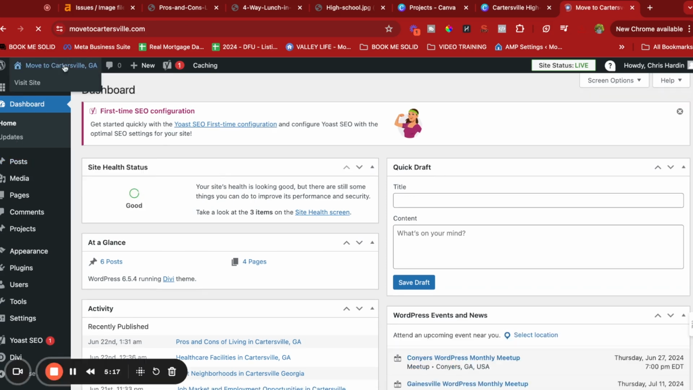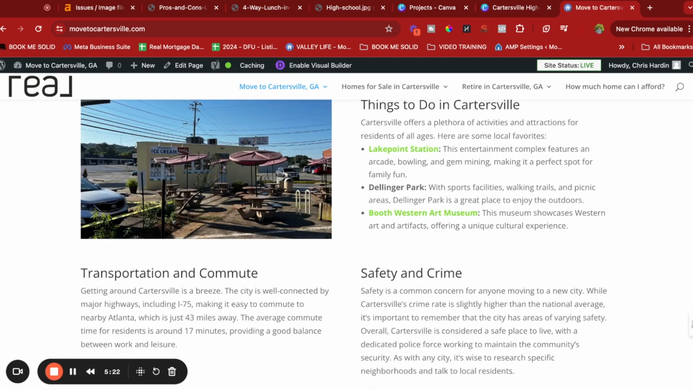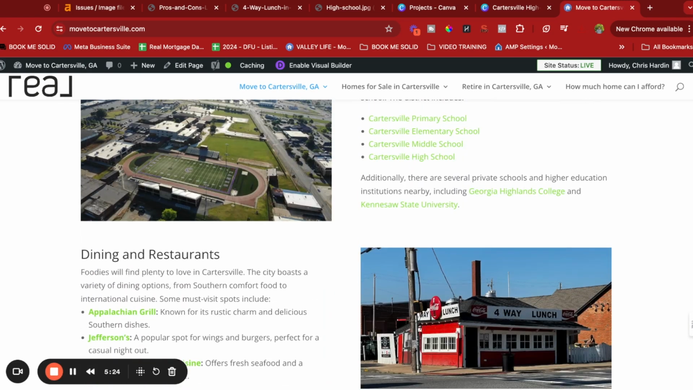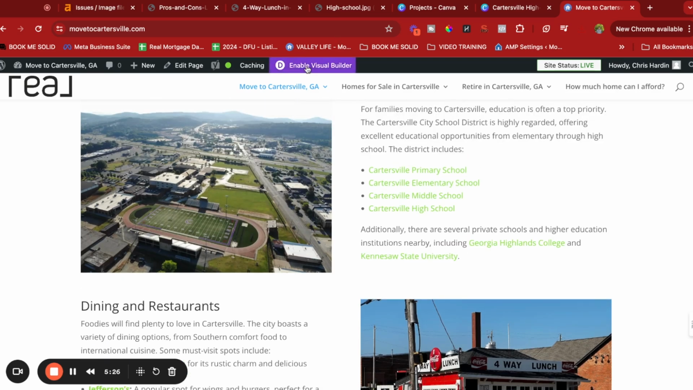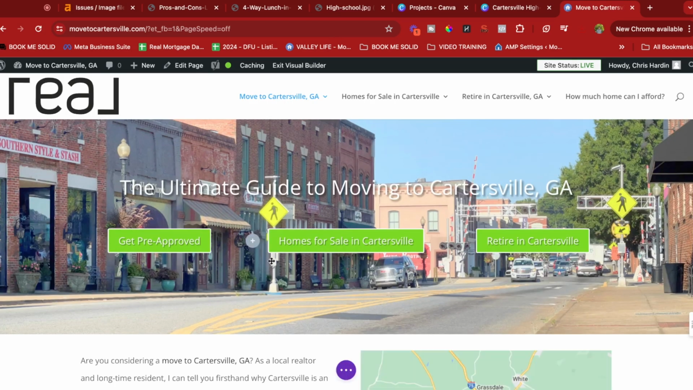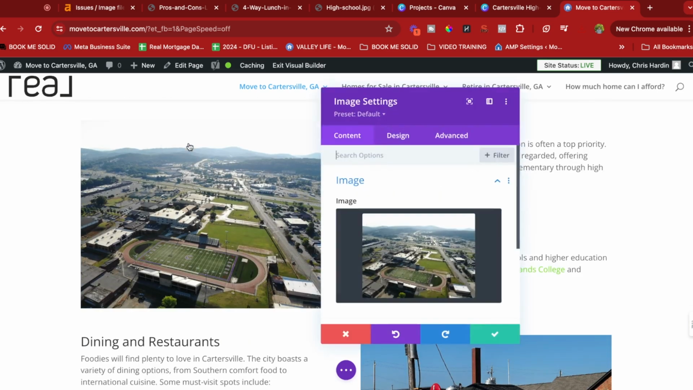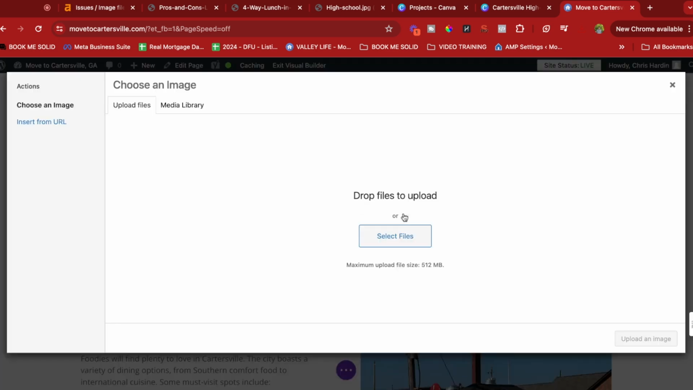So I'm just going to go find the page that I used it on. Right there's the football field. So I'm going to enable Visual Builder. And scroll down here to where the image is. I'm going to click Edit. Click here.